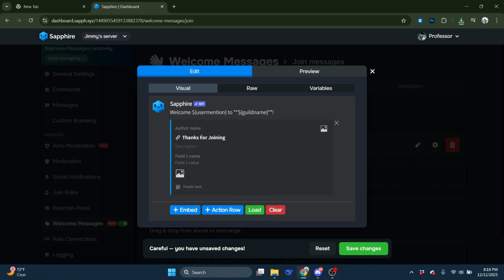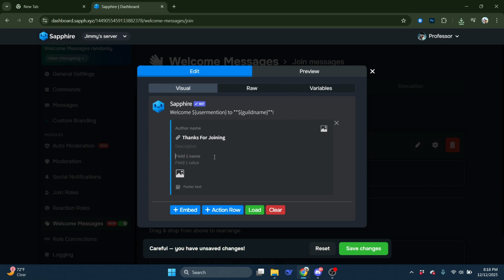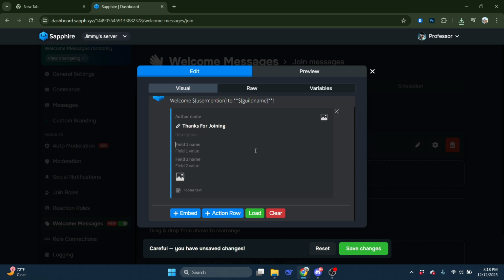If you click Variables at the top, Sapphire shows a list of dynamic placeholders, things like username, user tag, server name, join date, and more. To use any of these, simply click the variable and Sapphire will copy it automatically. Paste it directly into your message or embed wherever you want. For example, you can greet new members using their username or mention their user ID.